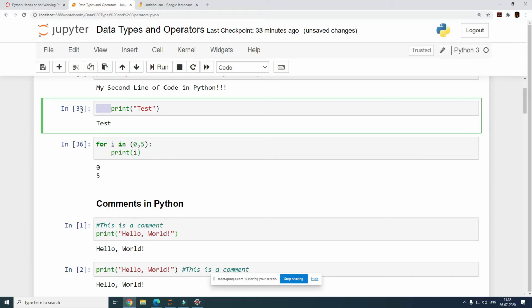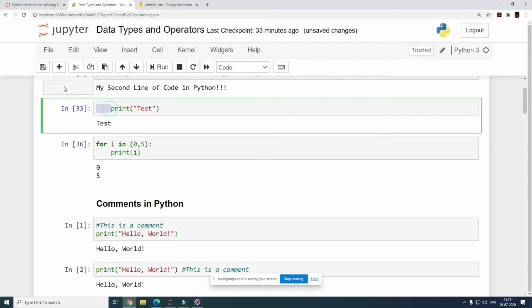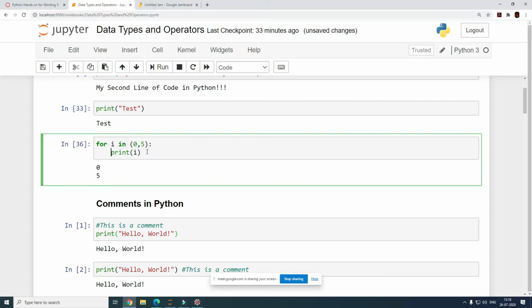Here, as such, there is no need for me to do any indentation, but here it was required, and that is what I wanted to show you guys. So for now, I'm just removing this indentation from here. This is not required. But in case of loops, or statements like if else, or while, we will need to use indentation going forward.